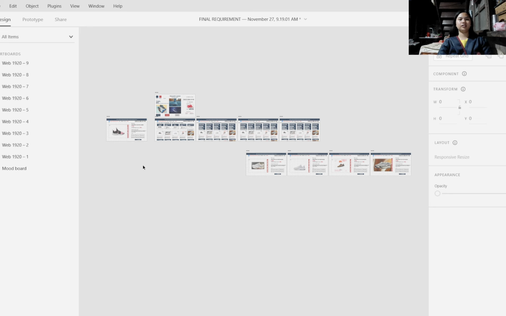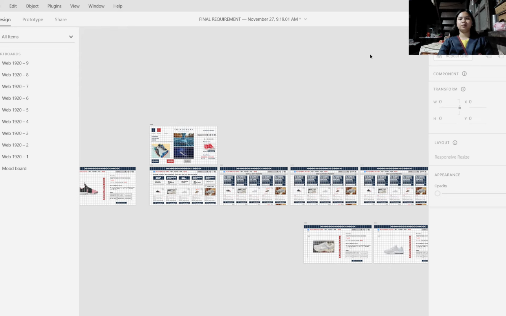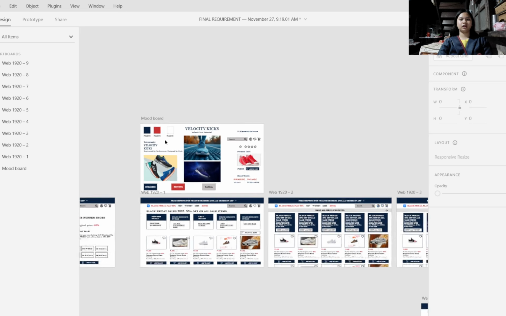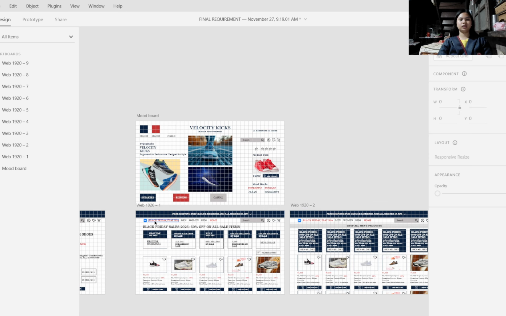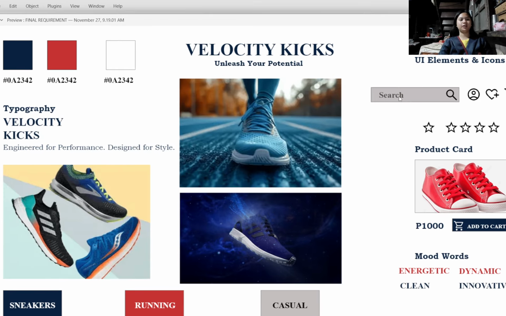So here, this is my mood board. I also used a grid for the perfect alignment. This mood board defines the visual style and brand personality of Velocity Kicks, which is this one, a modern footwear store focused on performance and style.